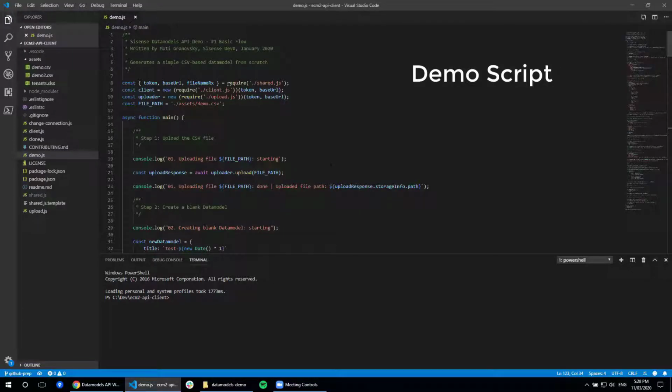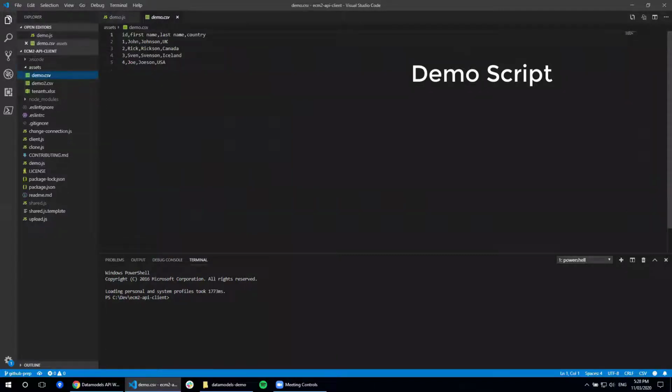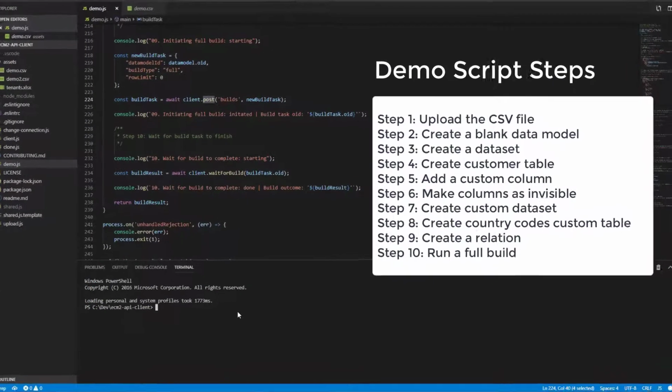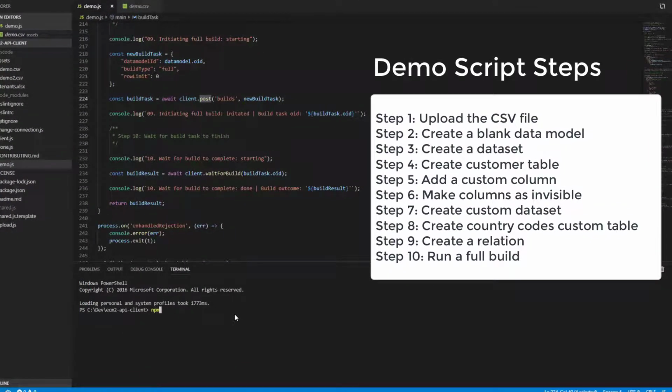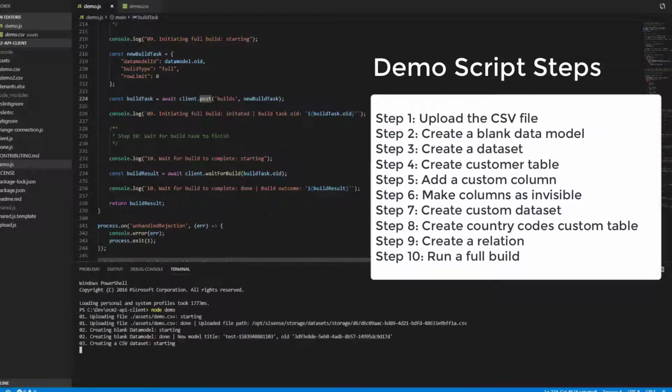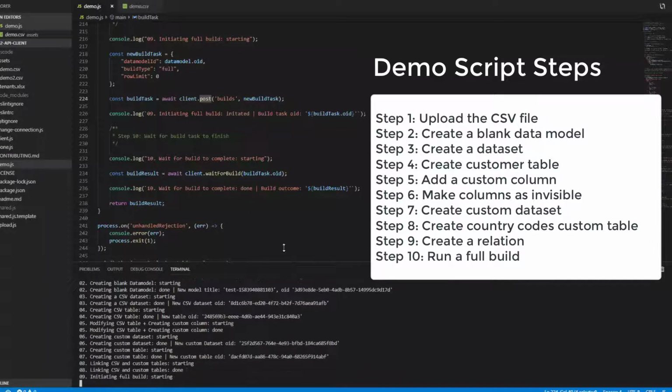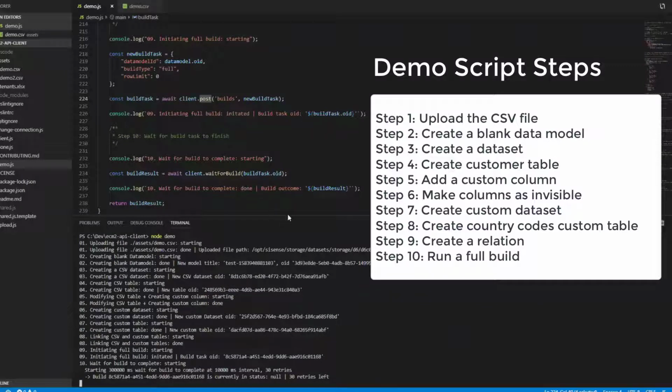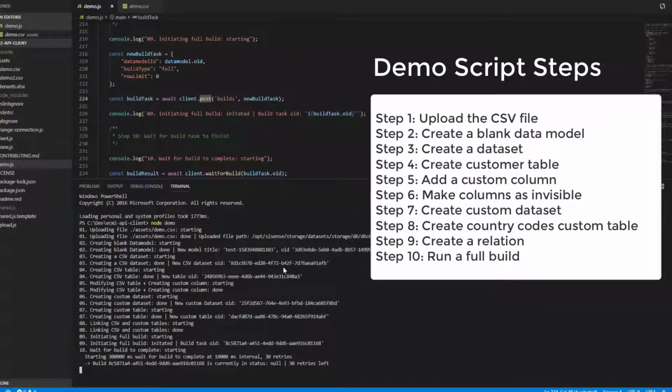You're looking at the demo script that will be used to create the sample data model. The demo script loads the data from a small CSV file. The script has steps to upload the CSV, create a blank data model, create the table, create a custom column in that table, mark columns as invisible, create a custom table, build a relation, and then run a full build or data load.